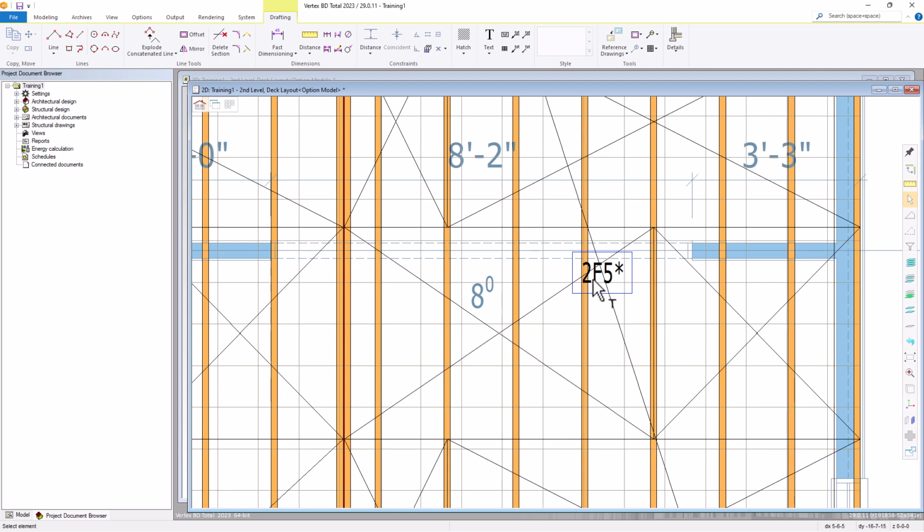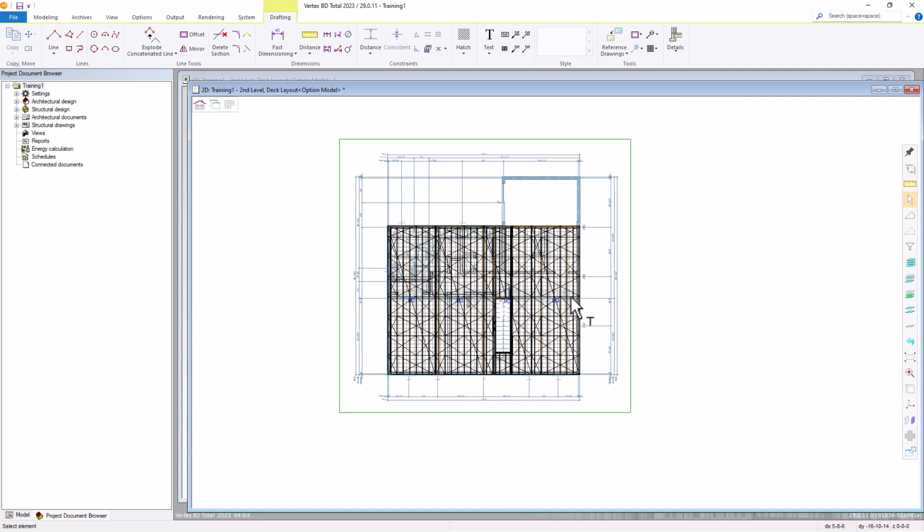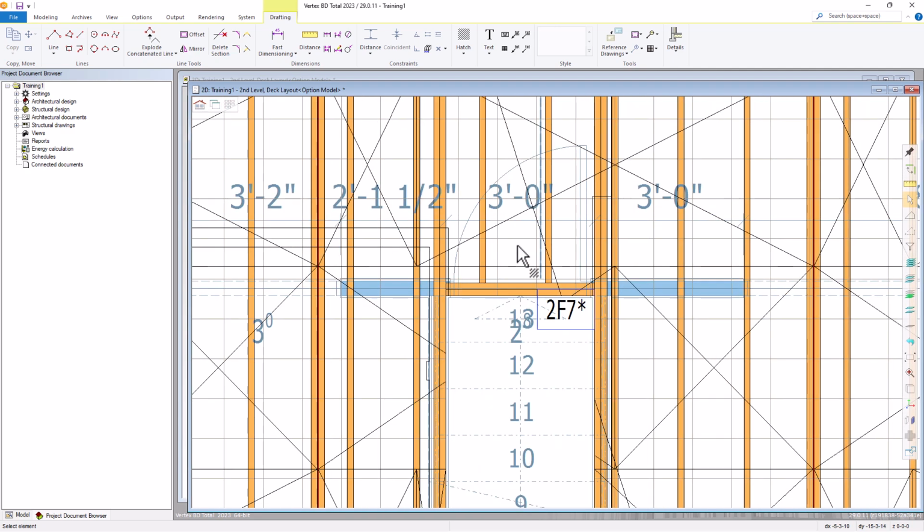And each panel has an ID. An asterisk indicates that a drawing has not been created for this panel. We can add hangers, blocking, ladder blocking, the same way as we did on the main floor.